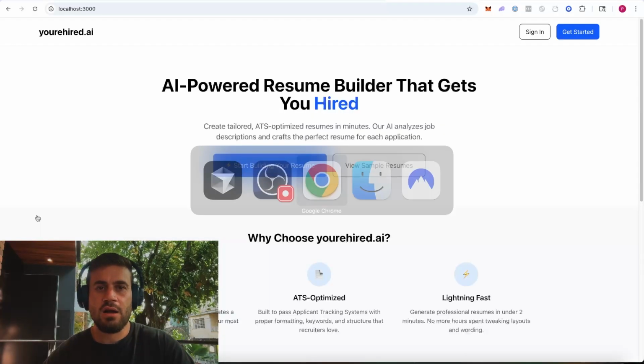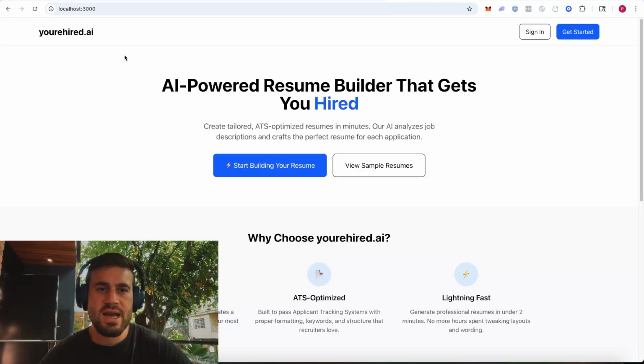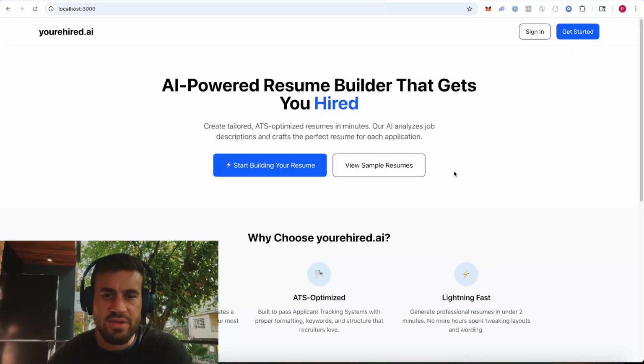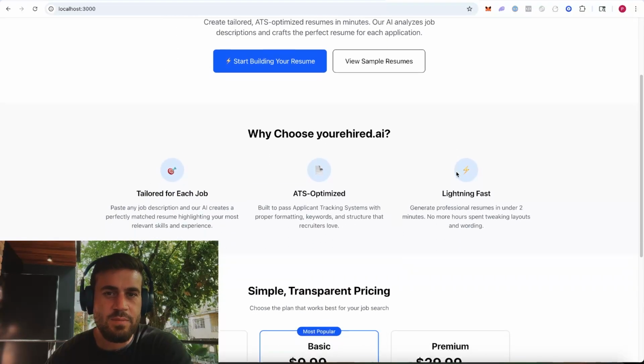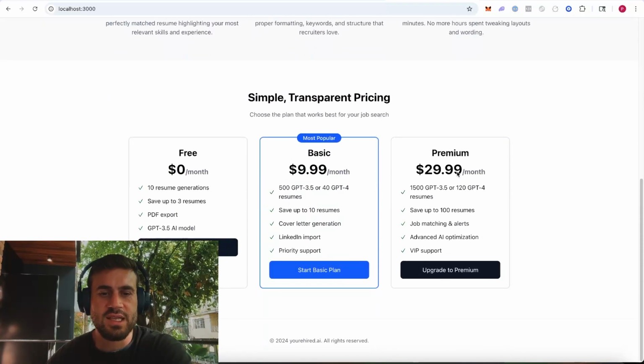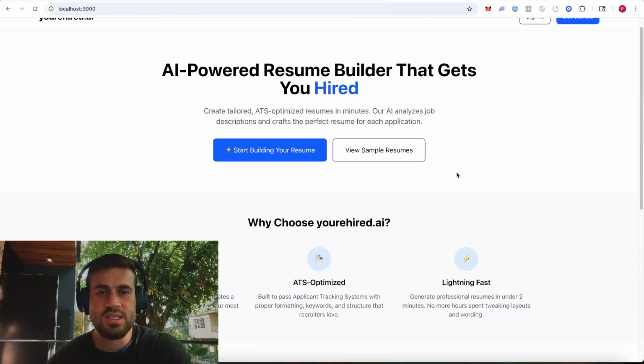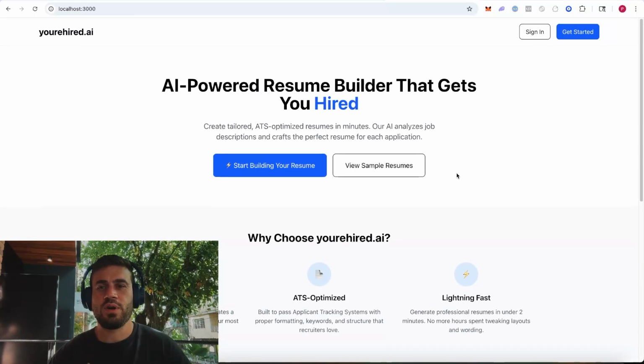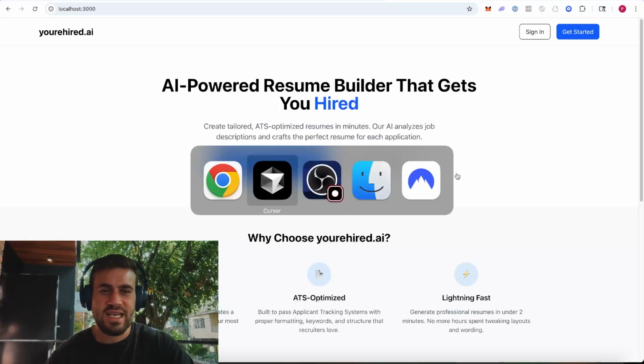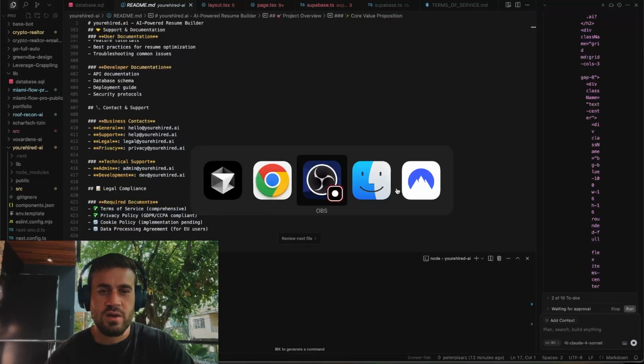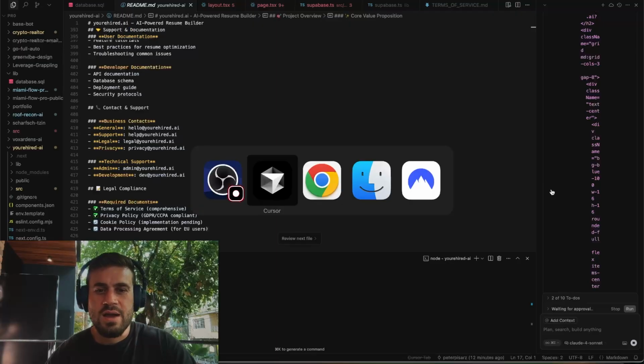Let's take a look at our app. Here it is, yourhired.ai, AI-powered resume builder that gets you hired. Bang. We have our sign in, get started, everything. And it's very minimal, like I said, but you know what? When you come to a page like this, and you want to put in your resume to start building, you don't want it to be complex. You want it to be user friendly, clean, and easy. And I think that's really what we've achieved here. So I'm pretty happy with this.